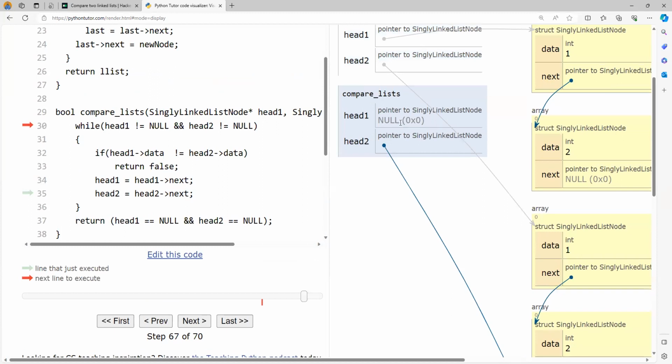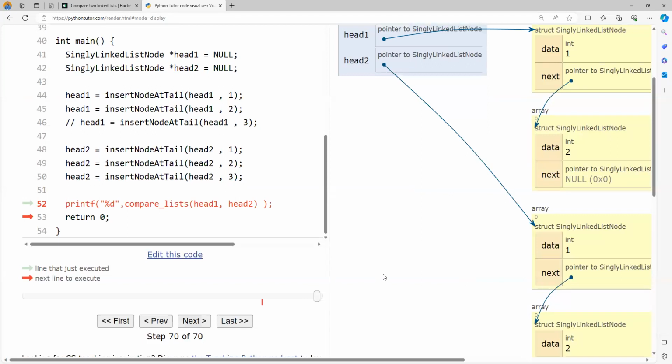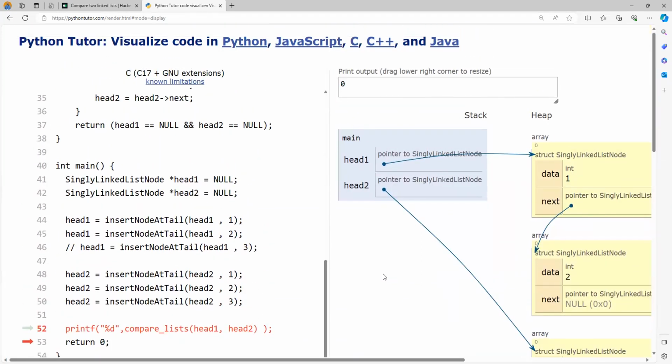Are both the pointers pointing to nodes? The answer is no, because one of them has reached null, and one of them is pointing to a node. So in this case, I'll come out of the while loop. When I come out of the while loop, I'll check the condition. Head 1 is null, yes. Head 2 is null, no. So the first condition is true and the second condition is false. True and false will give me false. Since it returns false, I'll receive this value and print false onto the screen, which is 0.